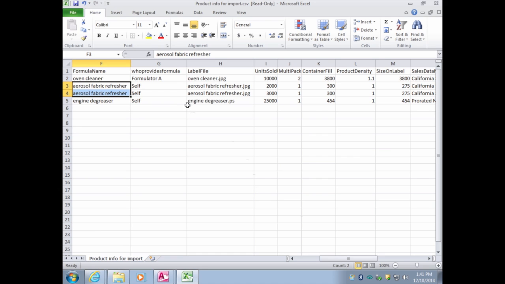In the Who Provides the Formula column, enter Self as the responsible party. As you can see, a formula for Great Oven Cleaner will be provided by Formulator A, which is the name provided in the CPRT formulator screen.